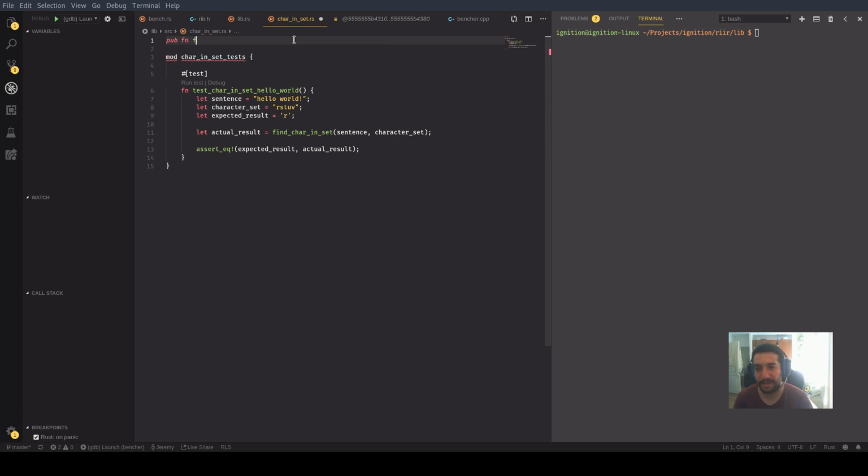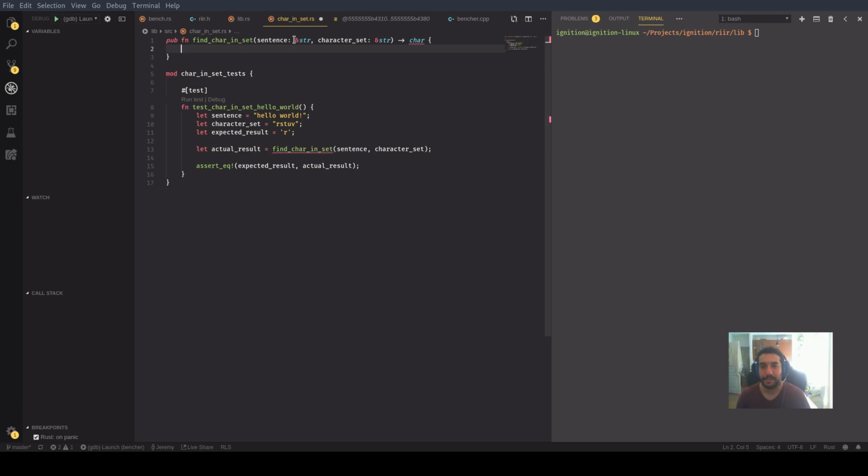Pub fn find_char_in_set, which is a function that takes a sentence, which is a reference to a str, and a char_set, which is another reference to a str. And that returns a character, as I've defined it just now. And now the compiler complains because this here does not return anything for now.